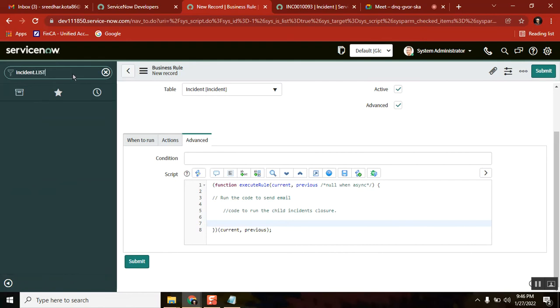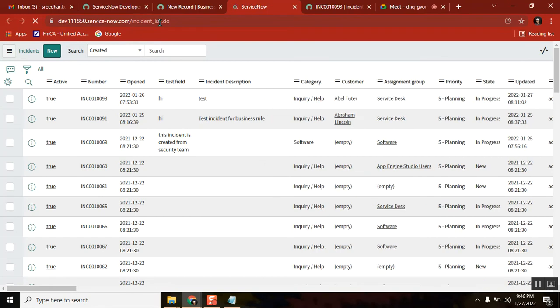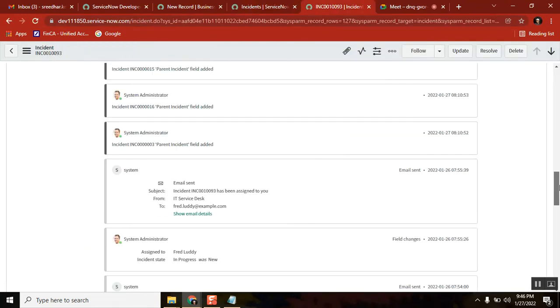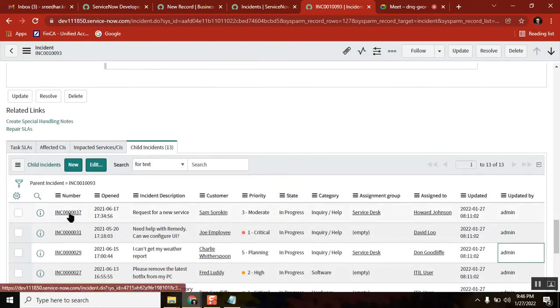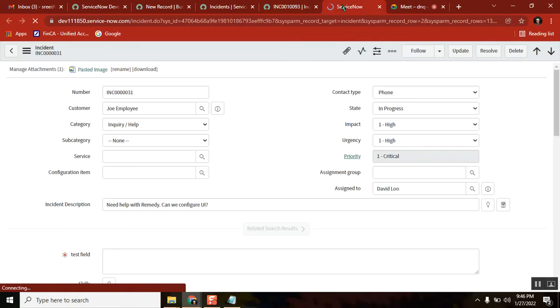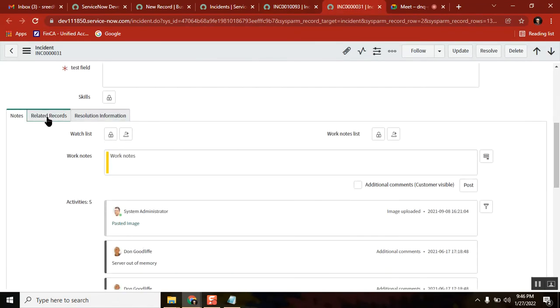See, first, this is for the second job. Go to the incident table. Now in the child, just see one of the child incidents. I'll just take this one, or you can take any one out of here, like 13 is there. If you take any one, when you add an incident to another incident as a child incident, there is a field here called related records.